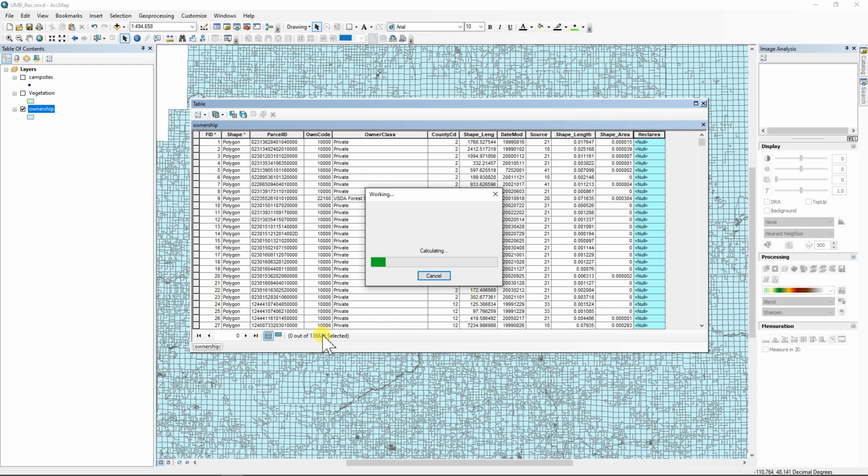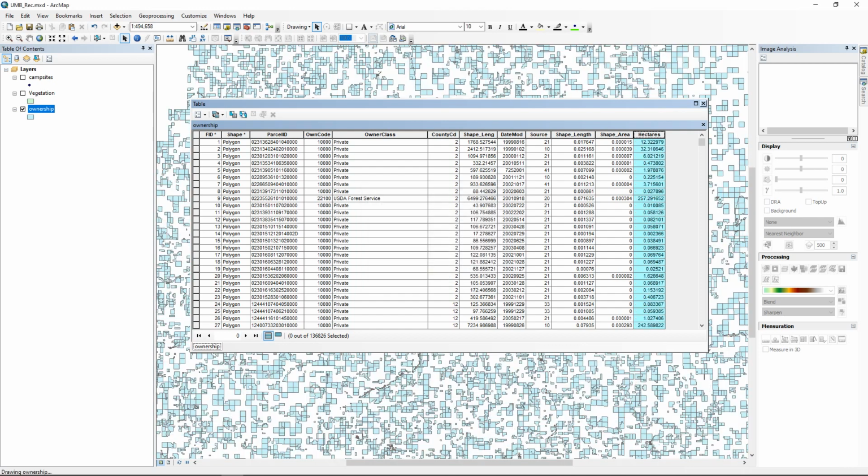And you can see down here how many individual polygons we have now: 136,826. Takes a little while because there's a lot of polygons. Good opportunity to take some throat coat tea.